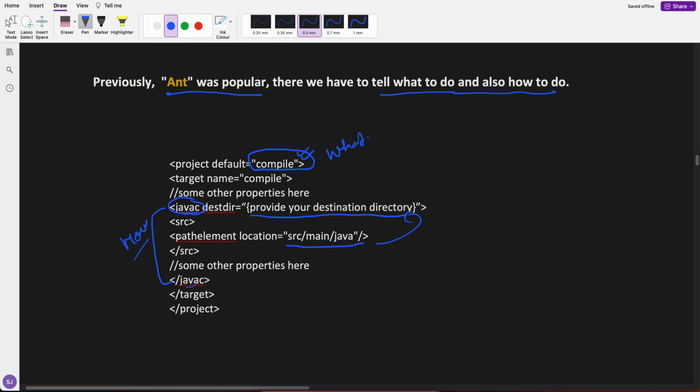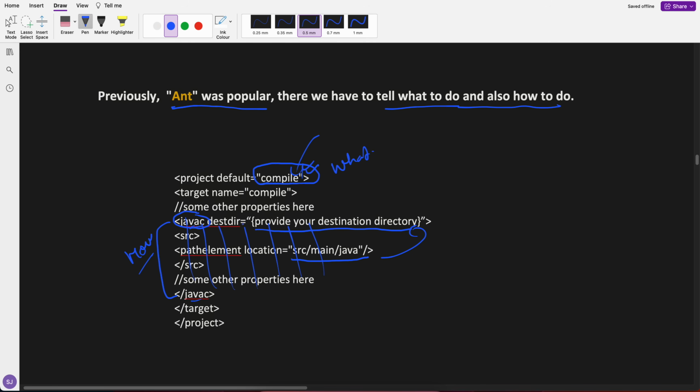But in Maven, this is abstracted now. We only tell it Maven compile, and all this logic is abstracted within the Maven code base. In Maven Central, it might have certain plugins. So it's like plug and play. That plugin you just plug into your POM and it will work.